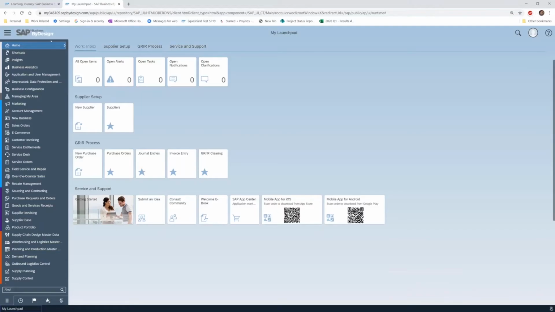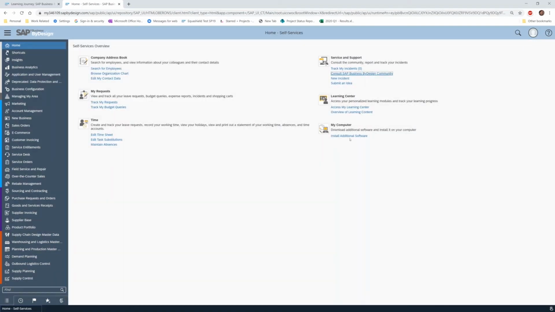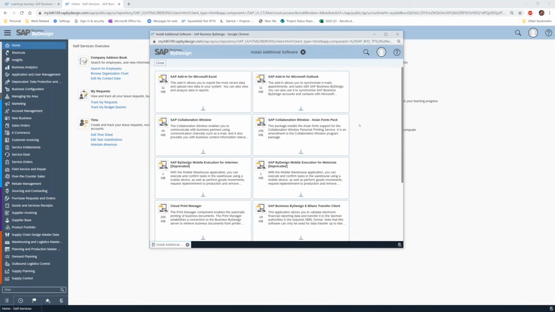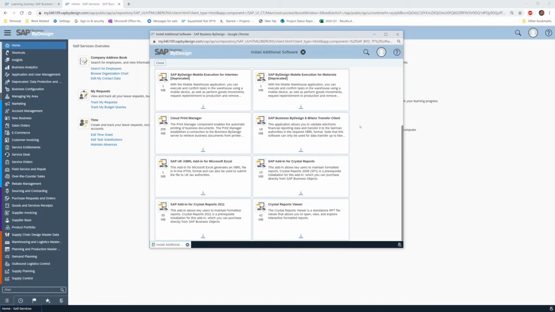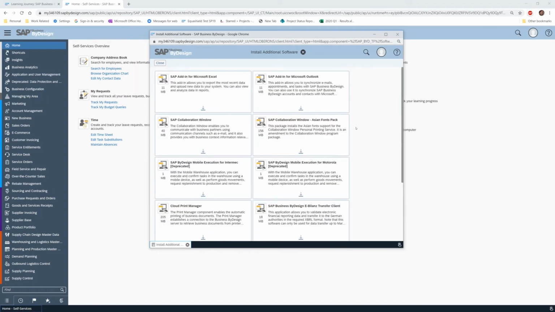Where can you get that add-on? You can go to your home work center in SAP, and if you go into your self-services, there is an install additional software link, and when you click on that, it's going to open up a panel, and in here are the various different add-ons for ByDesign, and this is the one that we use quite heavily.